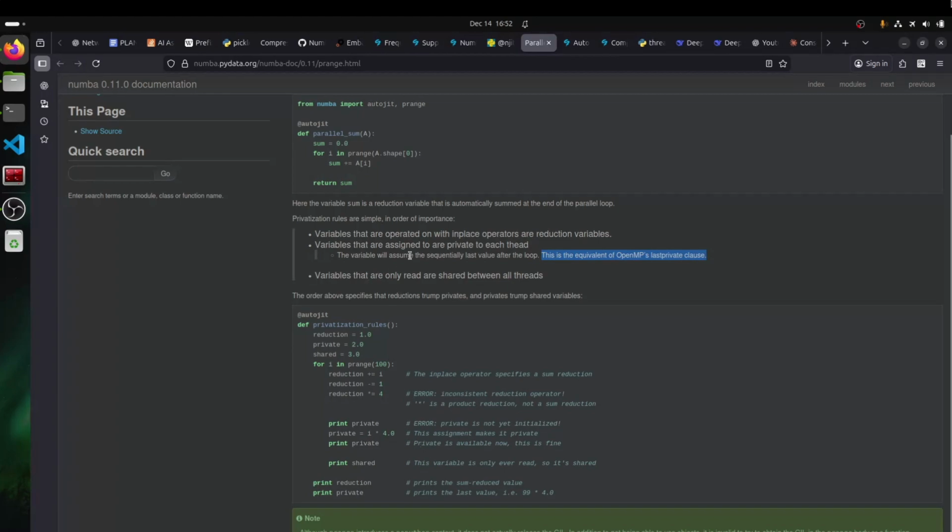So here we have the private variable, and if we execute the code like this, we're going to have an error here because this is a product reduction, not a sum reduction, and here the variable is not yet initialized.